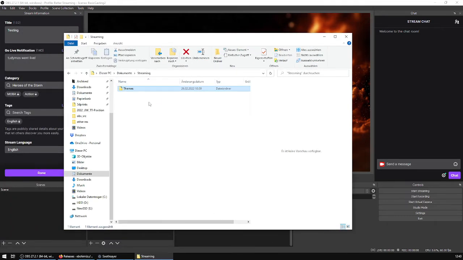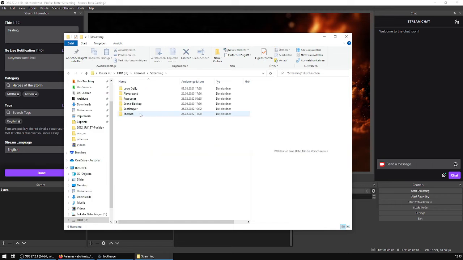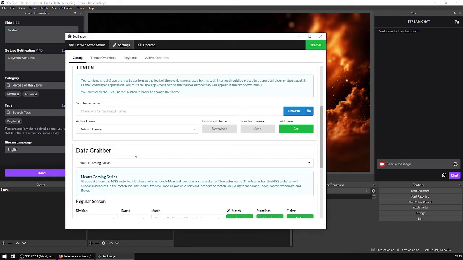Once that is done, it looks something like this. Here is my streaming folder, and here's the themes folder, and this is the Cast a Love theme, and this is the Cast a Love SD theme, which had been unpacked into here. So this is how it will look for you. There's also the NGS theme, which I will touch on in a second. Okay, so now you have downloaded it.